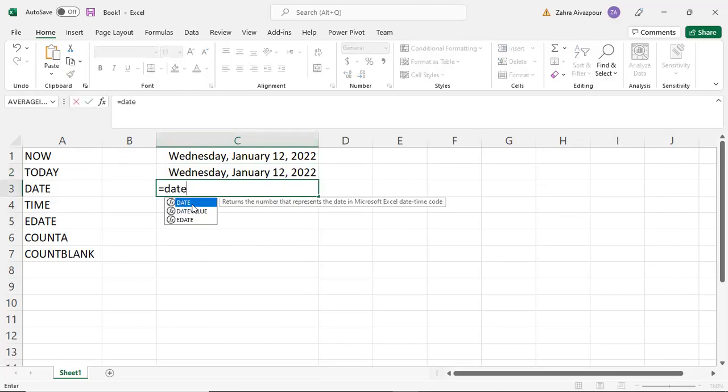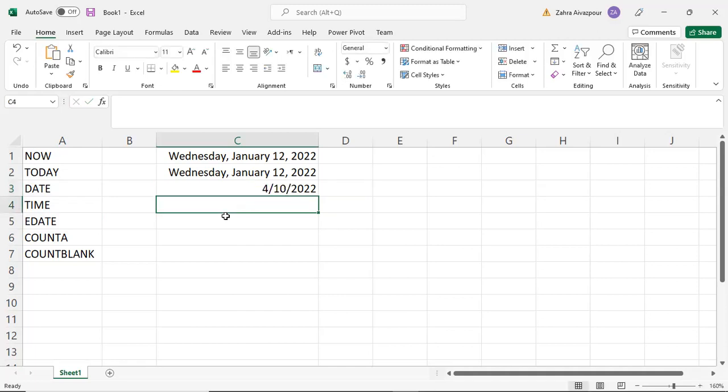Another one is the DATE function, but you see that it takes 3 arguments. And then if I say 2022, 4, and then 10, it will show me the date.